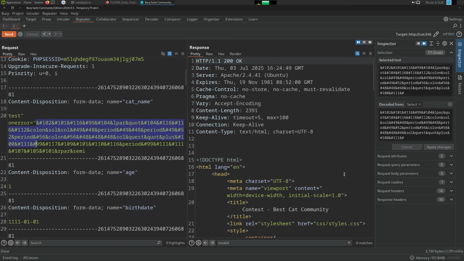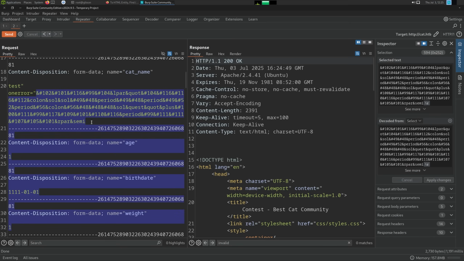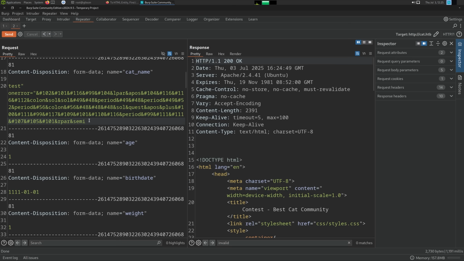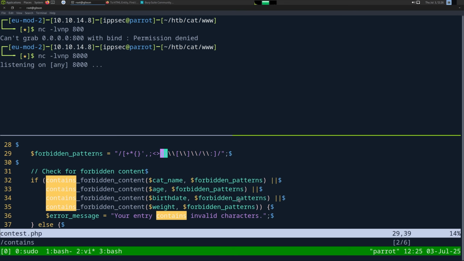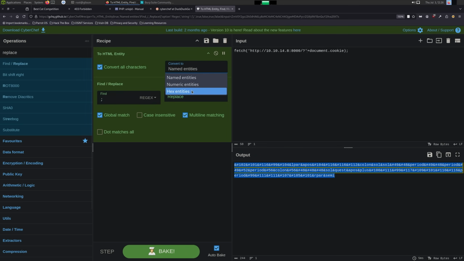So we can change this payload now. Whoops, don't want to do everything. Send it. Don't have invalid still. Looking here. Hopefully we get a hit. Doesn't look like it. We can try changing to be hex entities.